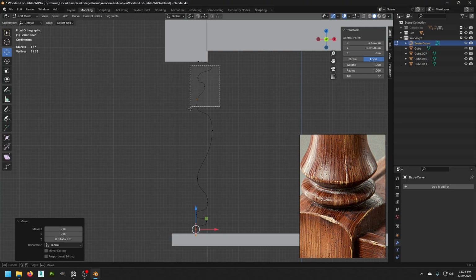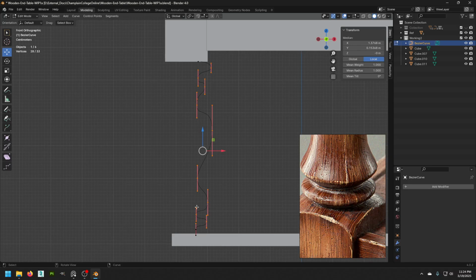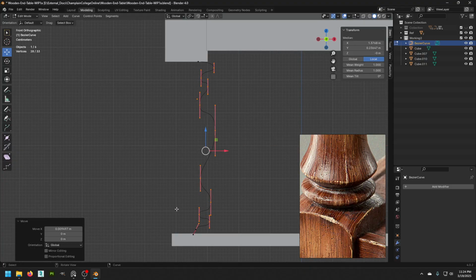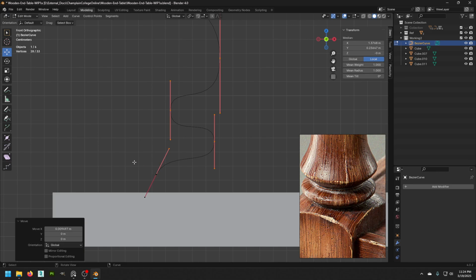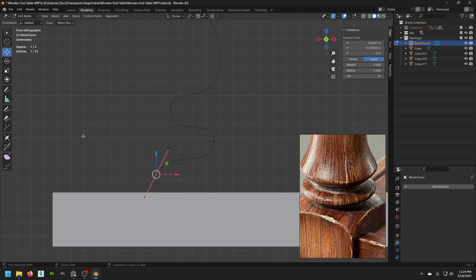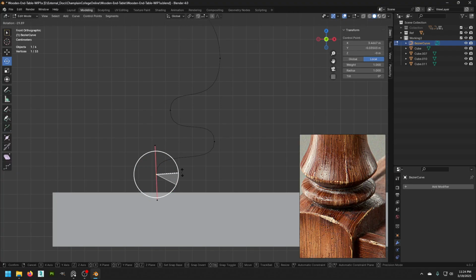I'm just going to select all of them except for the top one and the bottom one. I'm going to move this over slightly, like that. Make sure this is rotated. Control Z. No, come on now. There we go. Okay.